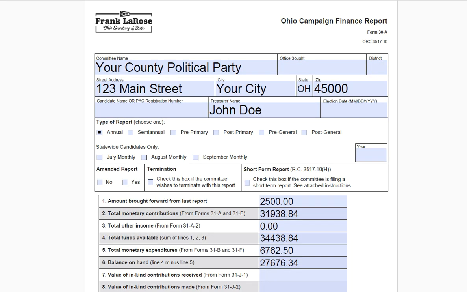So after automation, here's your summary report. Remember, it's Ohio Campaign Finance Report, Form 30A. Remember all the information that you filled out on the spreadsheet. Here's the amount that you brought forward on the spreadsheet. But here under 2, we have total monetary contributions, which comes from Forms 31A and E. You have total funds available, which was calculated, and then total monetary expenditures from Forms 31B and 31F, which brought out your balance on hand. Form 30A, all completed, ready for you to submit your report.